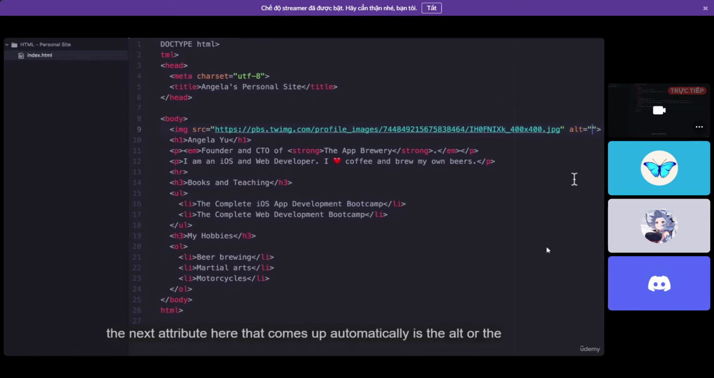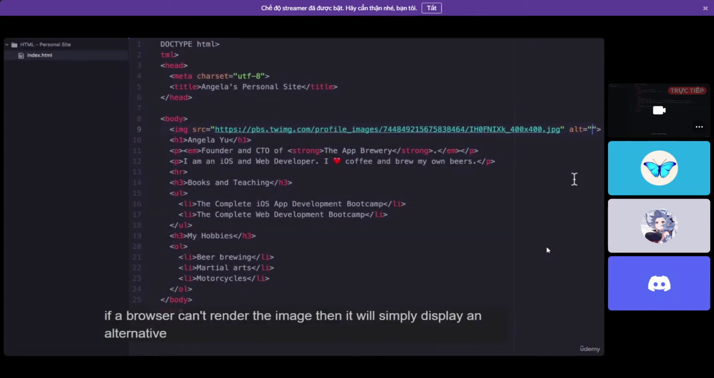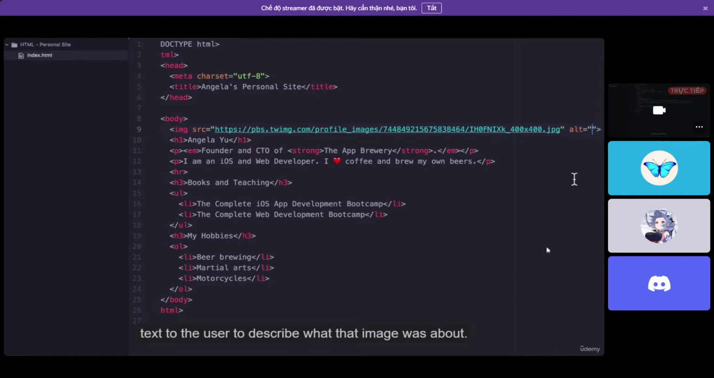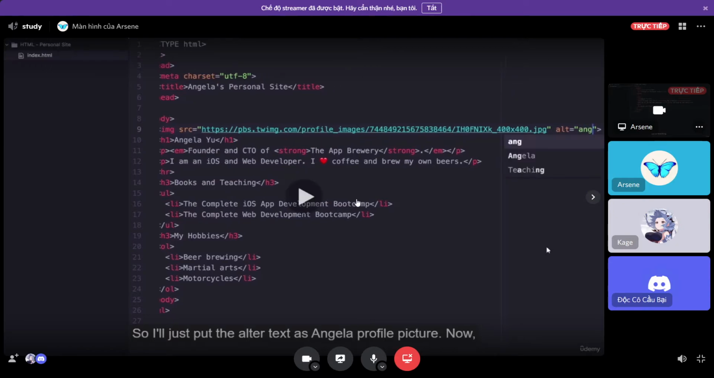Now, the next attribute that comes up automatically is the alt, or the alternative text. This is for the case where a browser can't render the image, then it will simply display an alternative text to the user to describe what that image was about. So I'll just put the alt text as Angela.